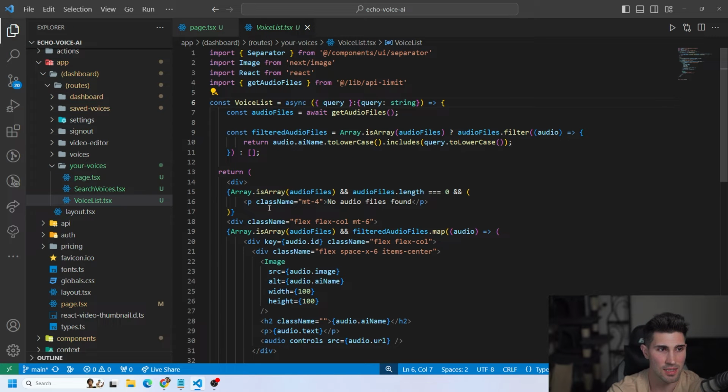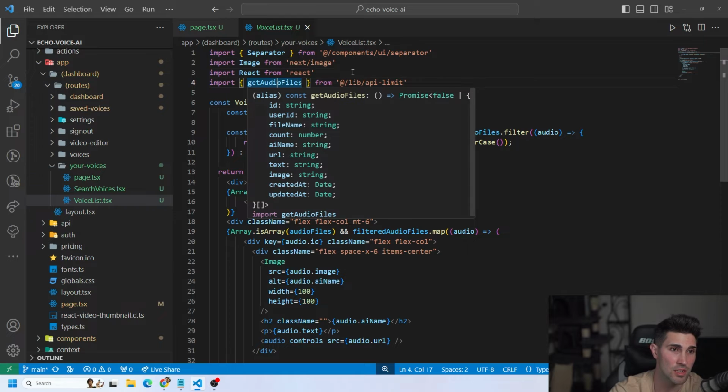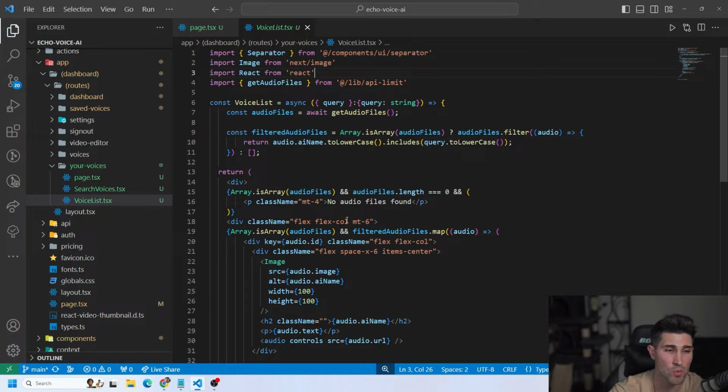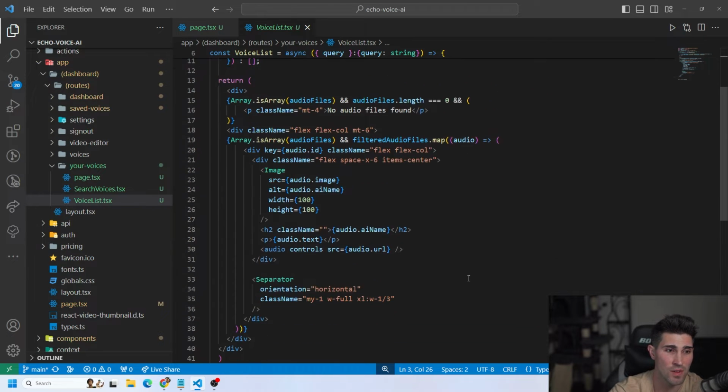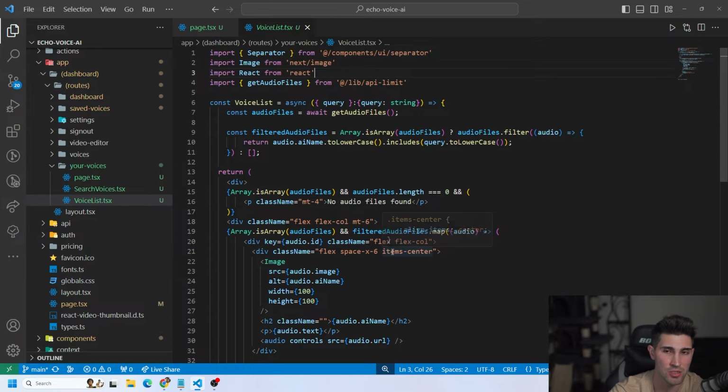And in the voice list, we actually are importing that get audio files function at the top here, and then all we're doing is mapping through the audio files and displaying it on our page. So this is the end code. And when you see the next scene, we're just going to create this code from scratch. I'll copy and paste a few things that I feel are not important, but other than that, let's get to actual coding now.